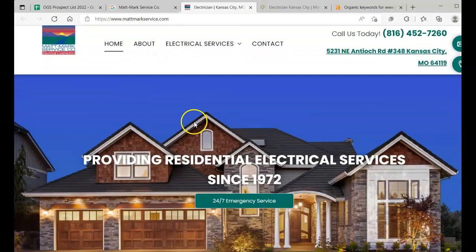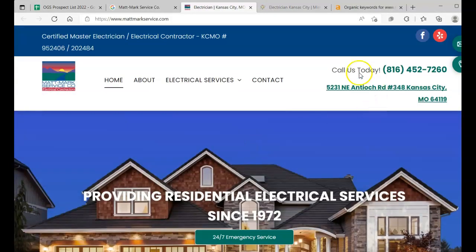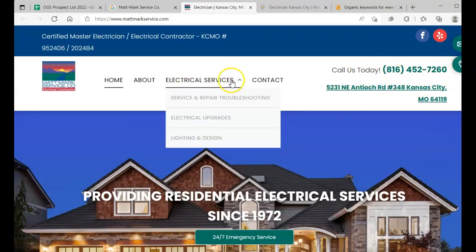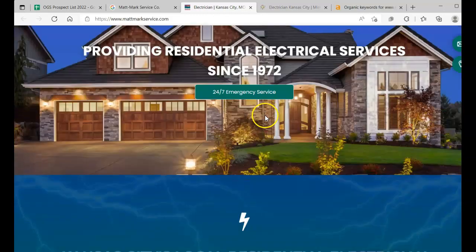So we have your website. You guys got a good looking website. You got a call button right away. Like how you got the call us today at the top. You got your address. That's awesome. Get your services. It's a pretty clean looking website. It's laid out really, really well.